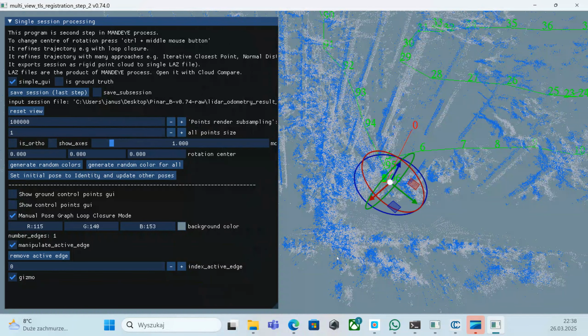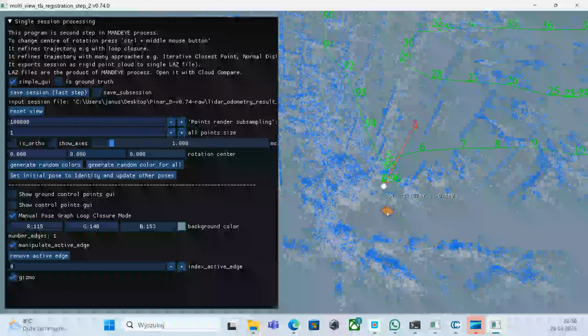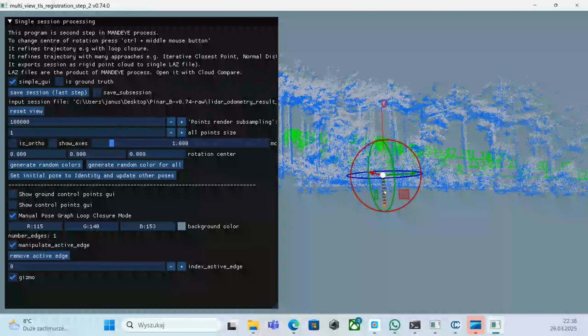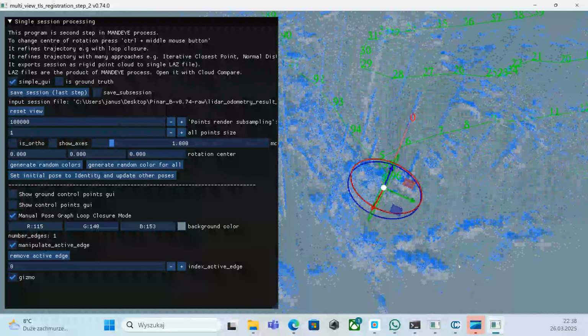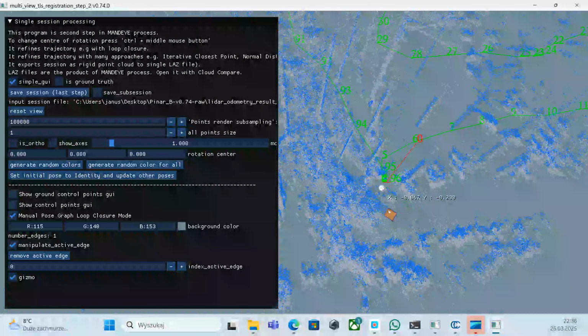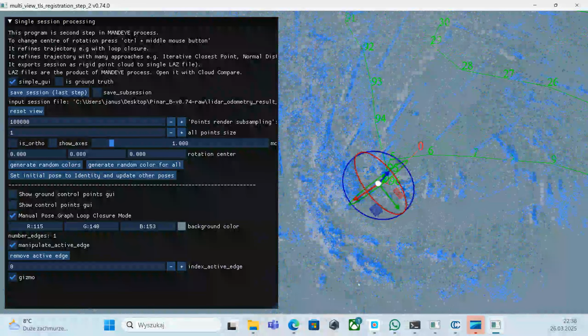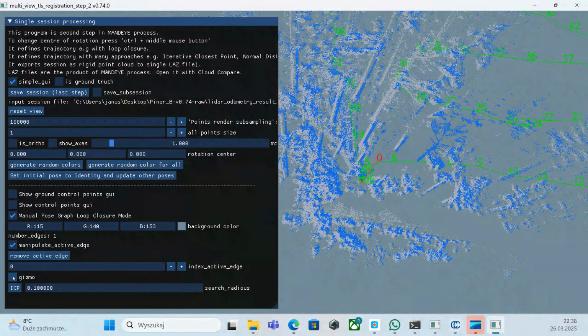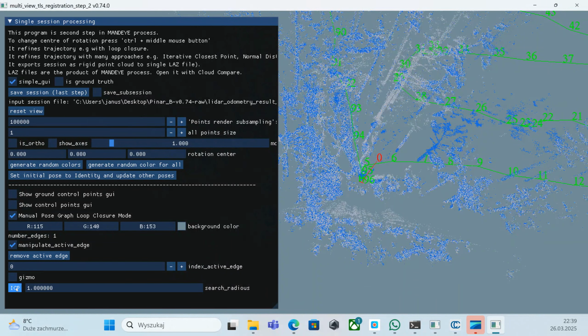Manipulating the edge can be done using the Gizmo, with which we can manually change the relative poses between these two clouds, or we can use the iterative closest point algorithm that will do it automatically for us. So let's change the search radius to 1 because we have a large misalignment, and let's click the ICP button and wait a little.